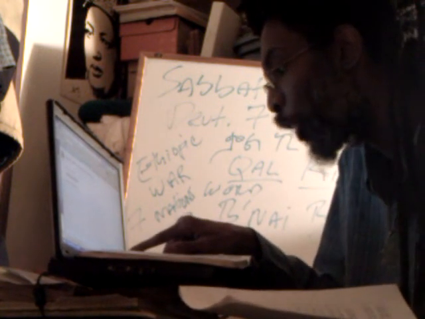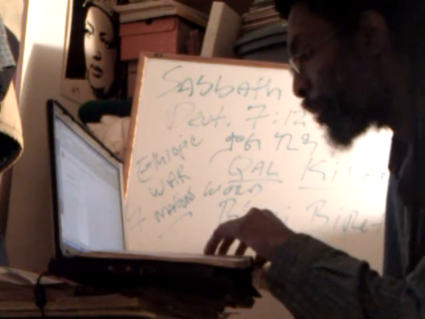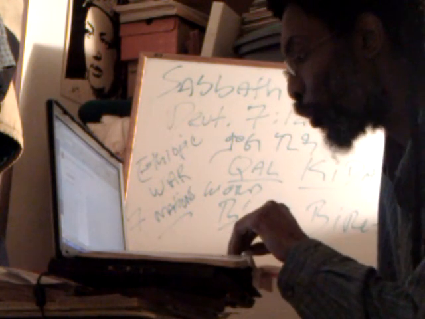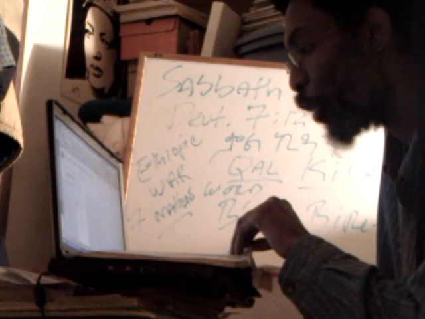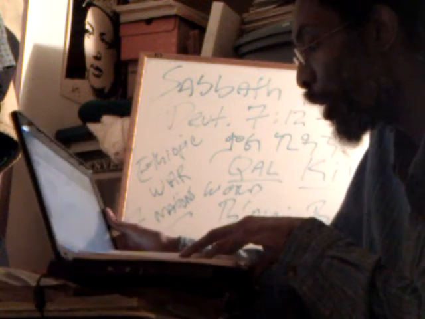Verse 2 says, and when Yahweh thy Elohim shall deliver them before thee, thou shalt smite them and utterly destroy them. Thou shalt make no covenant. That's the key right there. He says, thou shalt make no covenant with them, nor show mercy to them. Now people say, well, why?